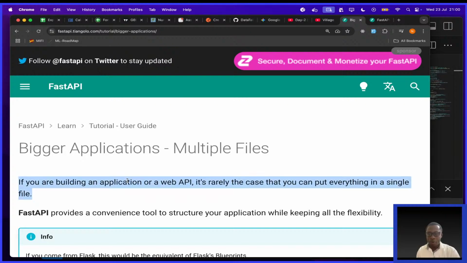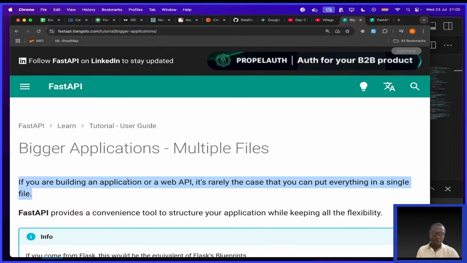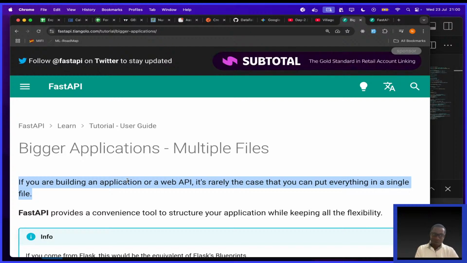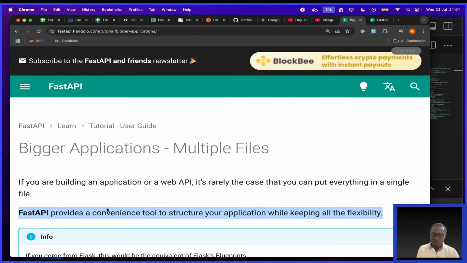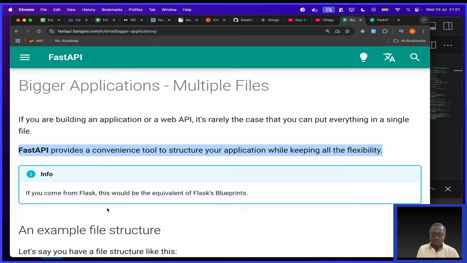They're saying if you're building an application or a web API, it's rarely the case you can put everything in a single file. This is the case maybe with toy applications or simply scripts. But even then, certain times when a script is getting too big, you split things around. So FastAPI provides a convenience tool to structure your application while keeping all the flexibility. So let's discover what that tool is.